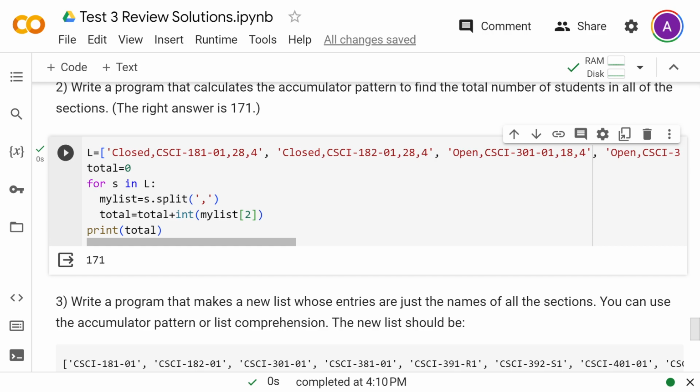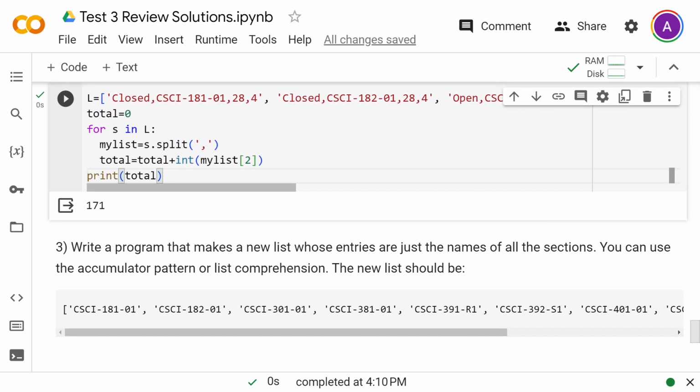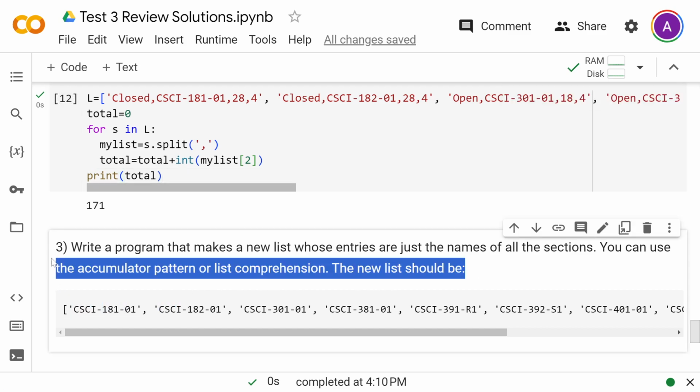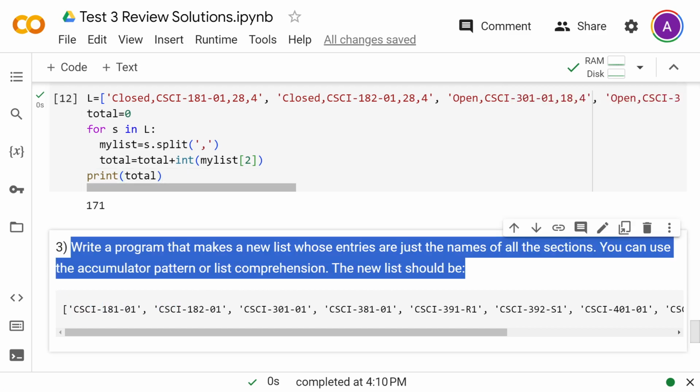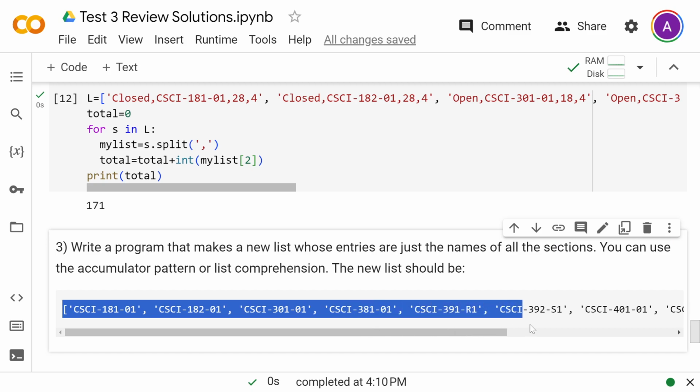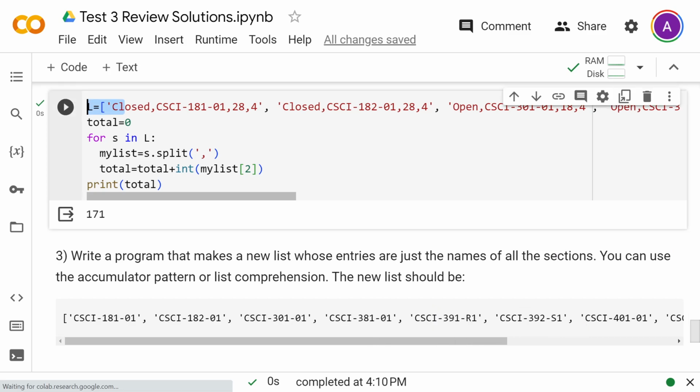Okay. So again, it's only 5 lines of code, but it's kind of complicated. All right, so the next one: write a program that makes a new list whose entries are just the names of all the sections. You can use the accumulator pattern, or you can use list comprehension. I think I will use the accumulator pattern, as that one is easier to explain. So the new list should look like this. So just the names of the sections, not the entire strings.